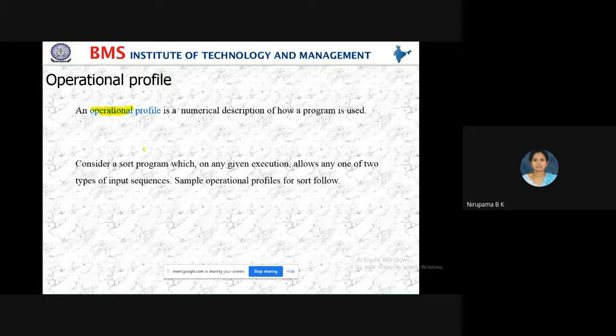An operational file is a numerical description of how a program is used or how the program is written. See the same example. Consider a sort program. When you write a sort program, you should know how the program executes. When you know the logic, then only can you explain how the program is executing.